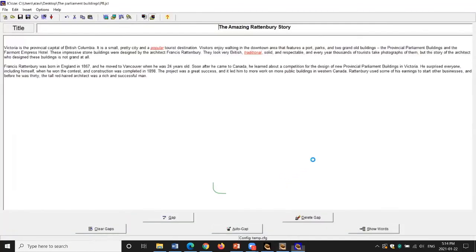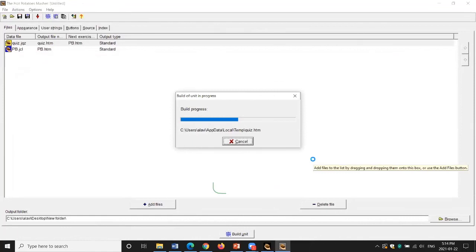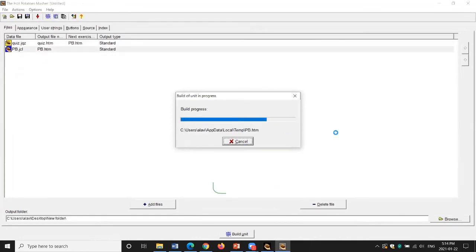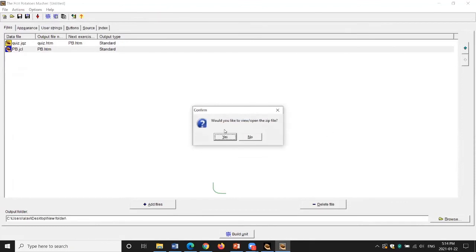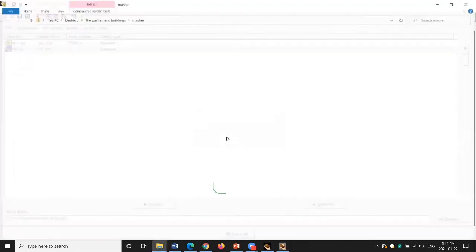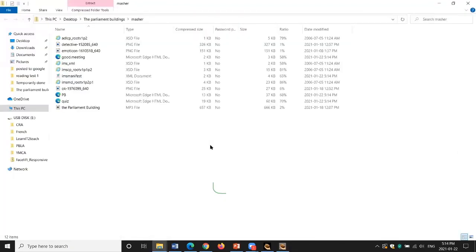So it takes a little time. You see that the program is processing the questions and the activities one by one. And when this is done, it means your zip folder is ready. If you want to take a look, you can click on yes. That's usually not necessary, but I just want to show you that many of the source files are here.